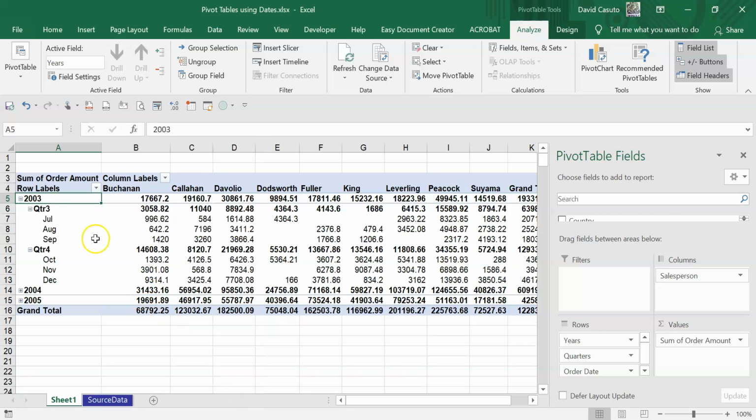Now I want to show you something a little bit more hidden, maybe a little more advanced than even this. Let's say I only want to see all of the months combined. I'm just trying to look, and I don't care about the years or anything. I want to bring together all of the months, regardless of whether it's 2003, 4, or 5.